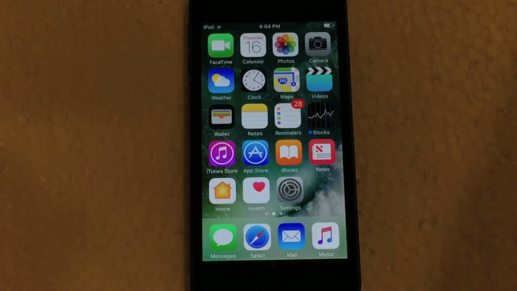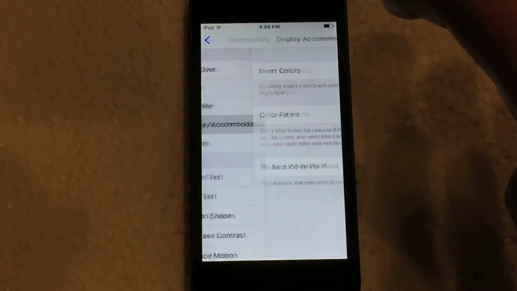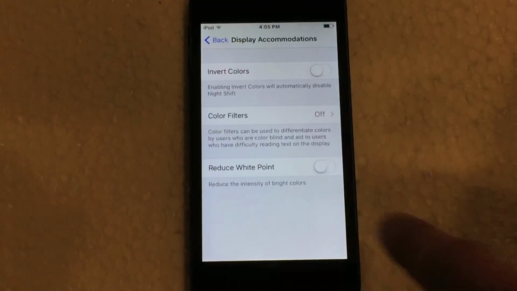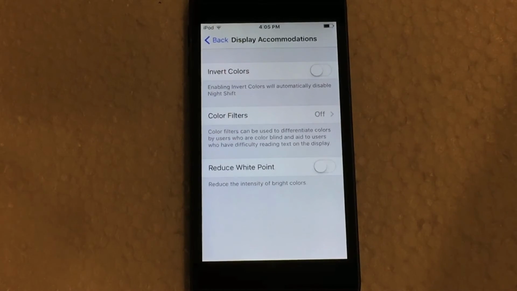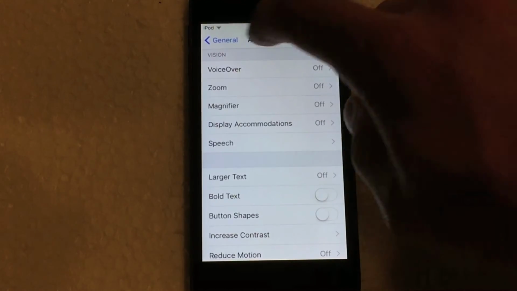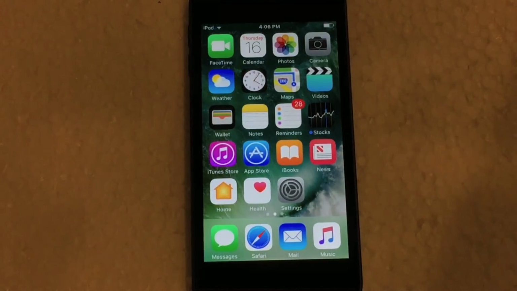Okay, next up, we now have display accommodations. So basically display accommodations is a section where all of the display options are set now. So invert colors, color filters, and reduce white point have now all been combined into one section to make it more organized and easier to find. So that's quite nice. So let's go ahead and back out and move on.